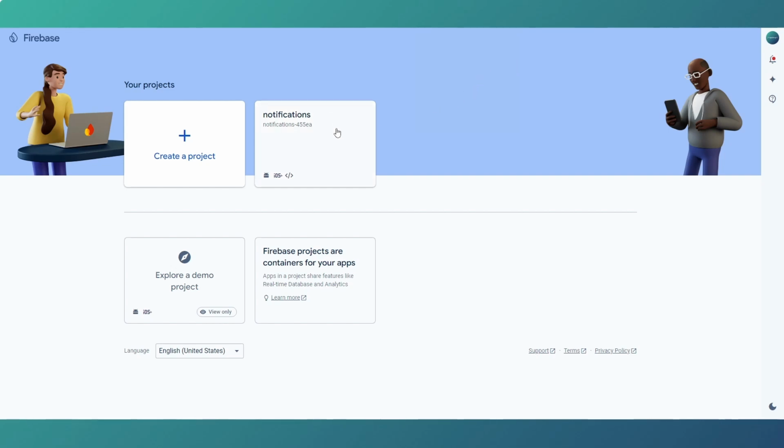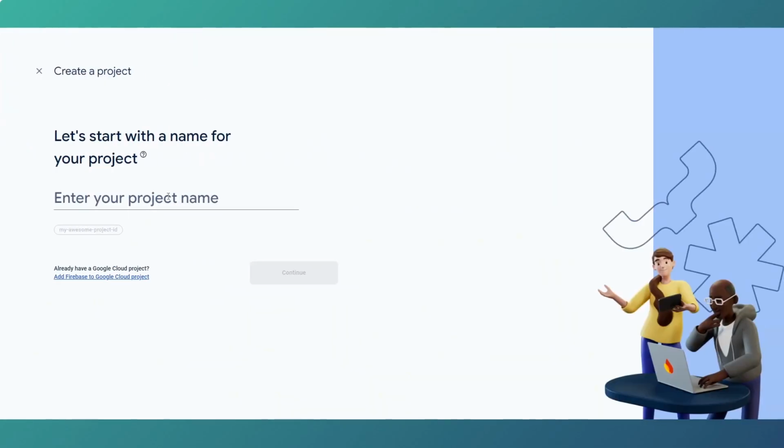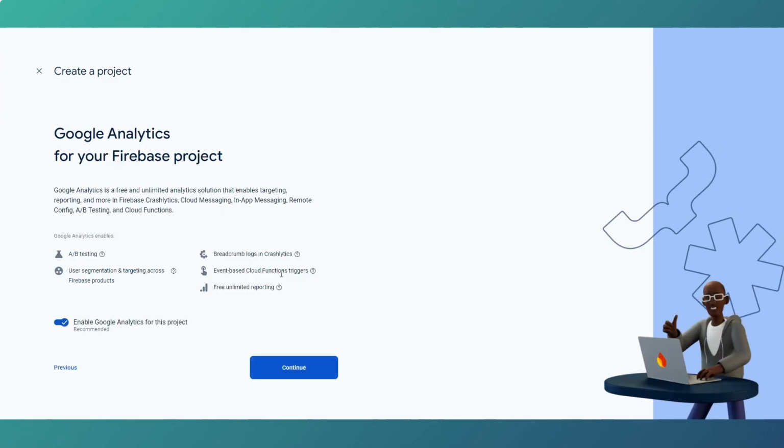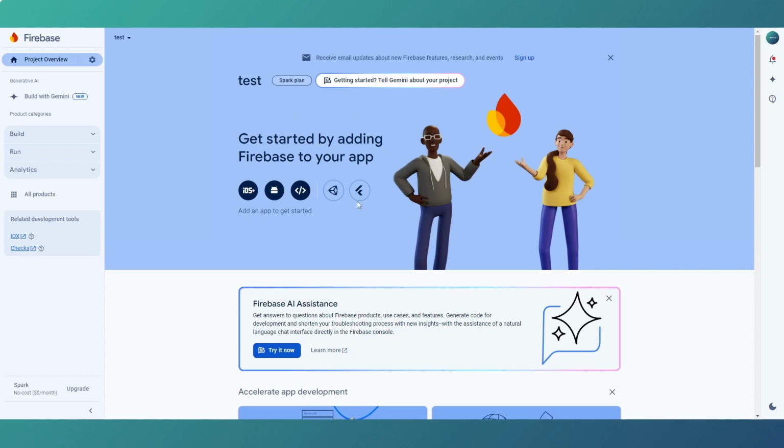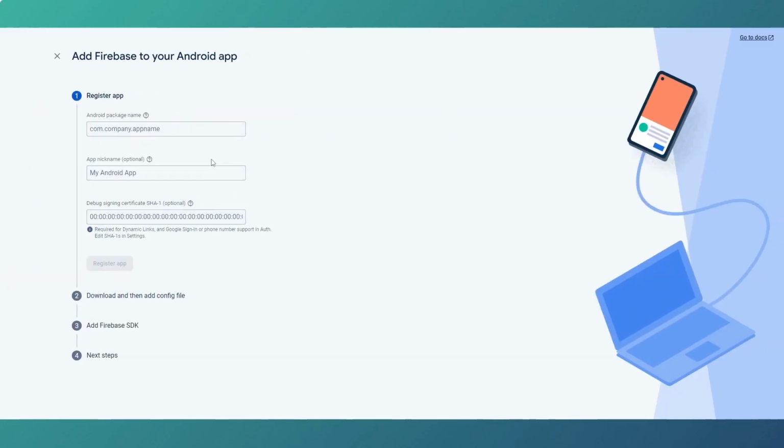So when you get here, I'll come to the project I'm set up in a minute, but it'll be create a project and you'll enter a project name, which we'll do. Just go to the next stage, and then you'll be asked if you want to enable analytics. You can keep that switched off, it's not necessary, and it'll prepare the project. So this will be your new Firebase project. This is the first thing you want to be doing, and then you'll add an app to get started, and we're using Android.